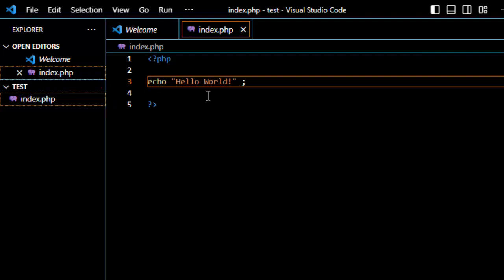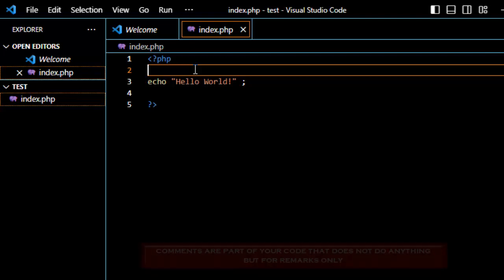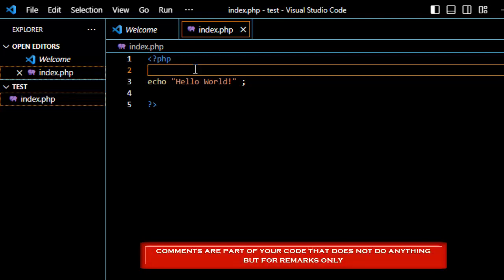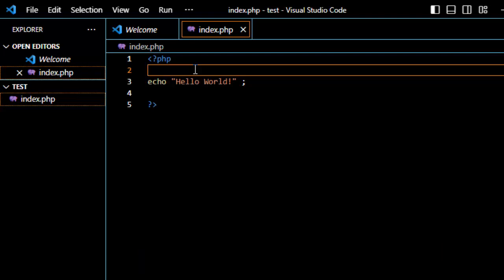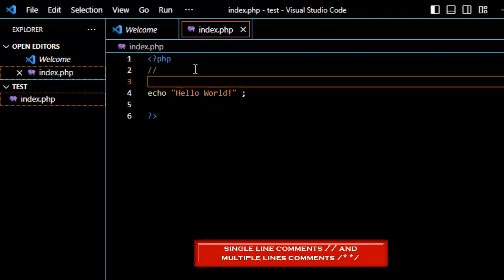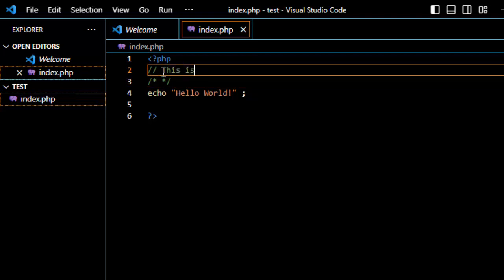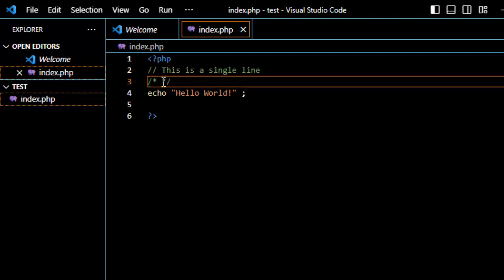Now comments, as the word implies, are a component of your code that is not shown or not executed. We have two types of commenting: the single line and the multi-line. This is a single line, where you just enter this is a single line. Why? This is for multiple lines.